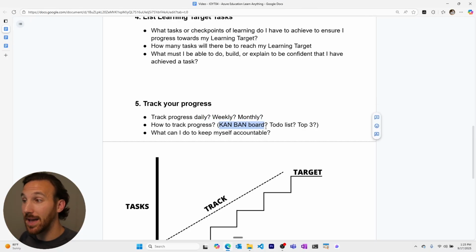Do you use a Kanban board? Do you have a to-do list? Do you use the top 3 method where you choose the top 3 most important things each day, and as long as you achieve those 3 things, you can make progress towards your goals? And then how do you keep yourself or your team accountable?